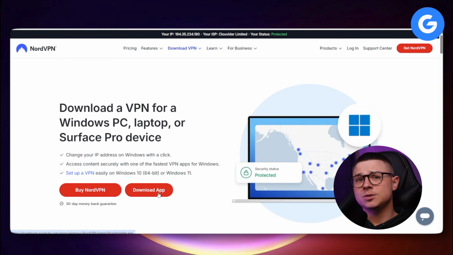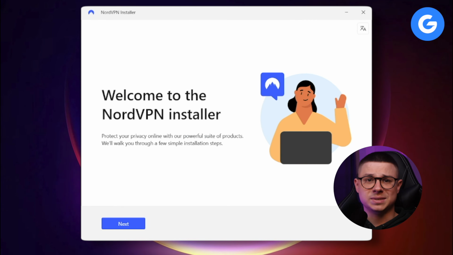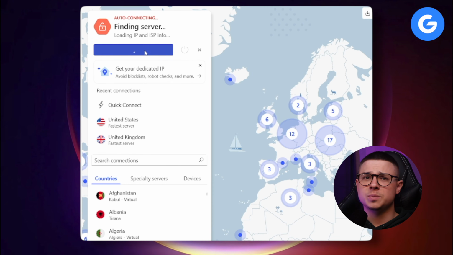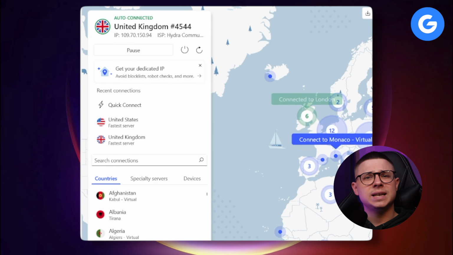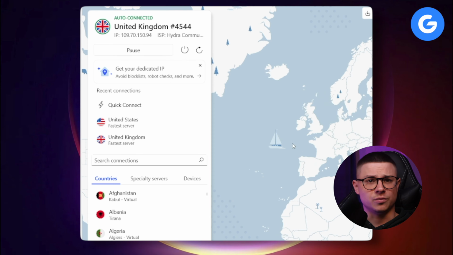Alright, let's see how to change your location on a PC. I'll show you using NordVPN, but the steps are similar for most VPNs. It works great on both Windows and macOS. First, download and install NordVPN from their official website. Log in and open the app. Hit Quick Connect to automatically connect, or manually pick a country from the map. If you run into blocks, go to Settings and turn on obfuscated servers.